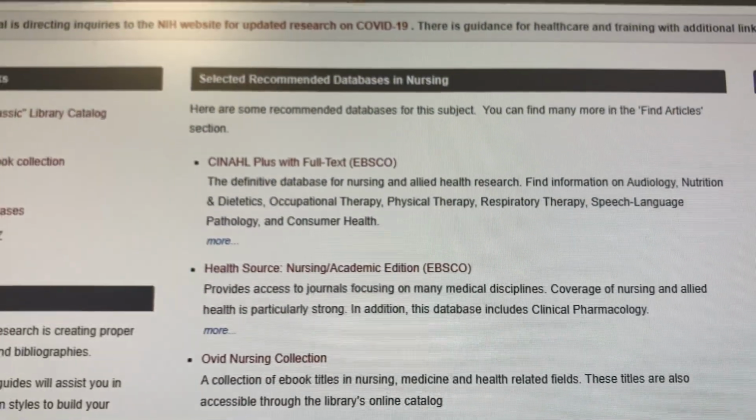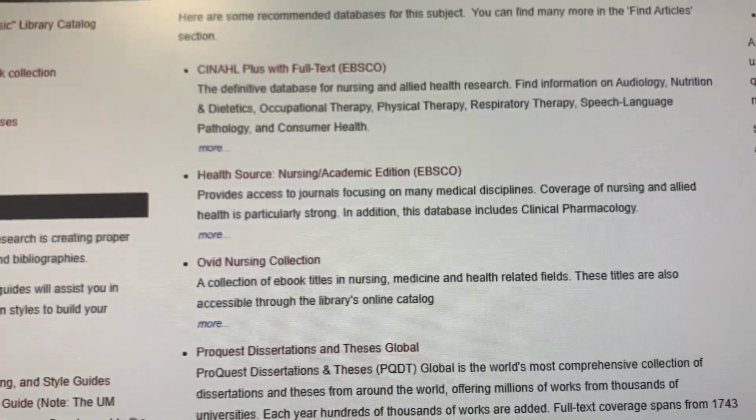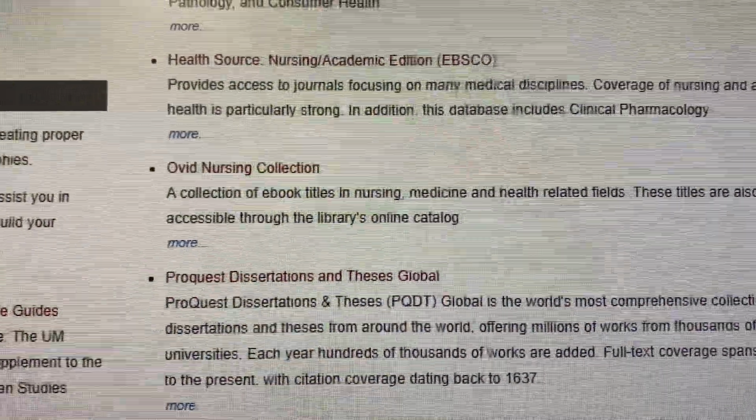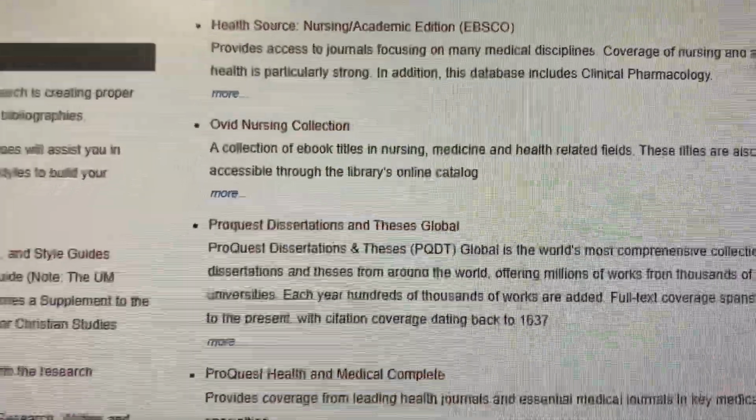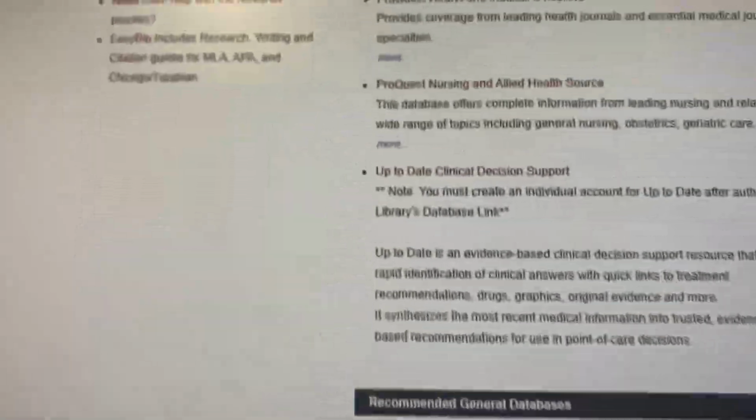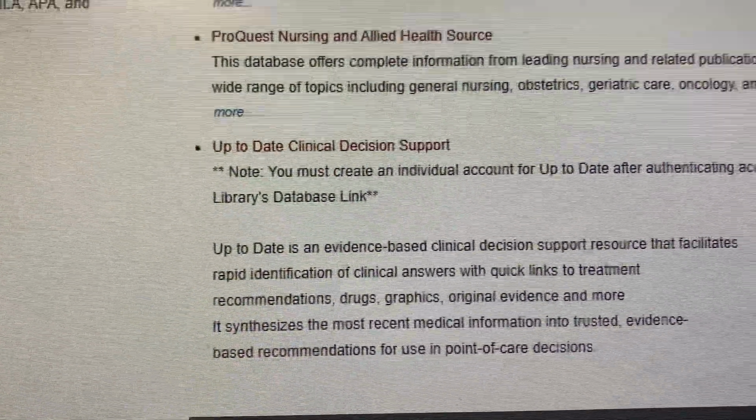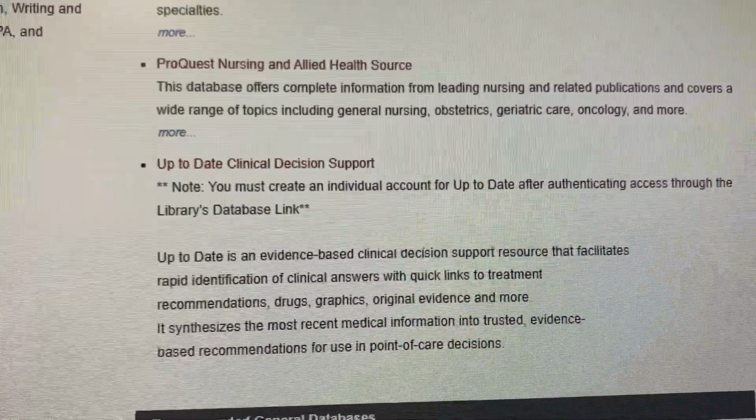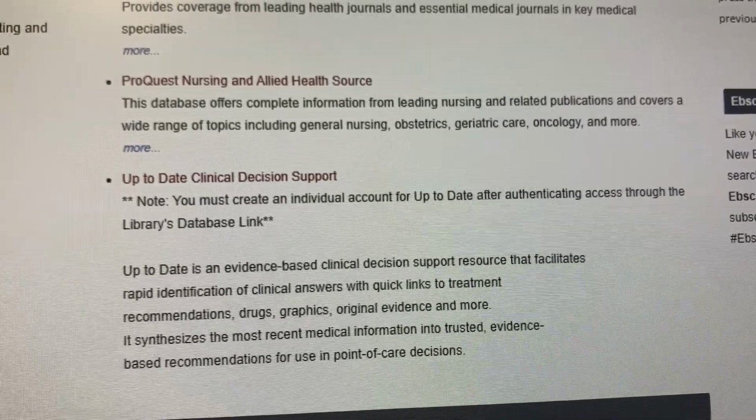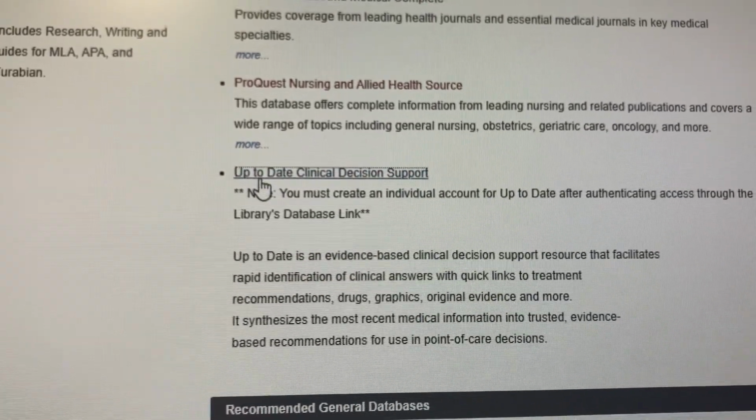Okay, some of the databases we want to look at in particular are CINAHL. And then I just wanted to point out the Ovid Nursing Collection is broken out, and it's a collection of ebook titles in nursing. And finally, I wanted to point out the UpToDate Clinical Decision Support. You all will be using this as well. And I wanted to say that you have to create an individual account for UpToDate after authenticating through the library. We're going to click on that right now.